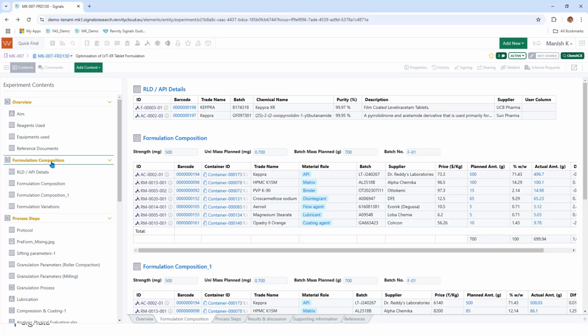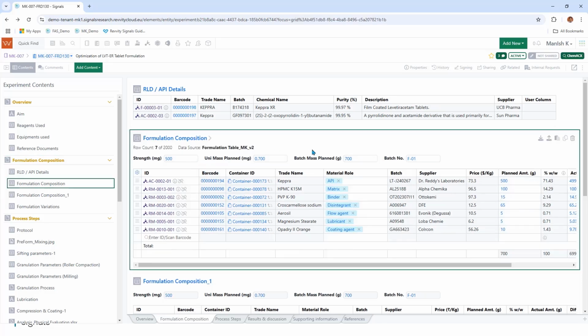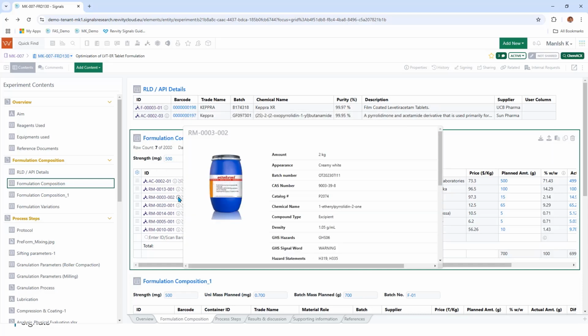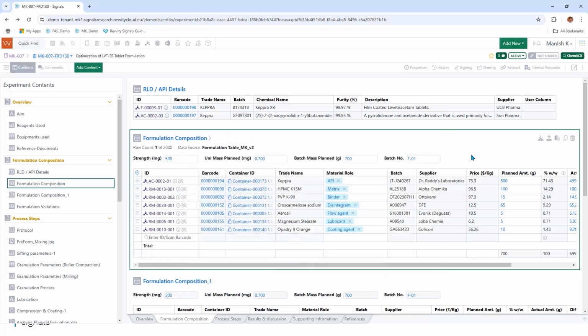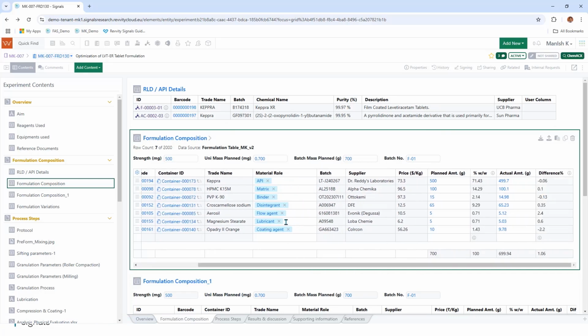So how can you see it in a digital platform? Here you can have the admin defined table where you don't have to manually write these compositions. You can have this material information here: all the different materials that I need to perform this particular formulation, with their trade names and role in this formulation, batch information, supply, and you can even fetch information about their price, and then you can see the calculations also.